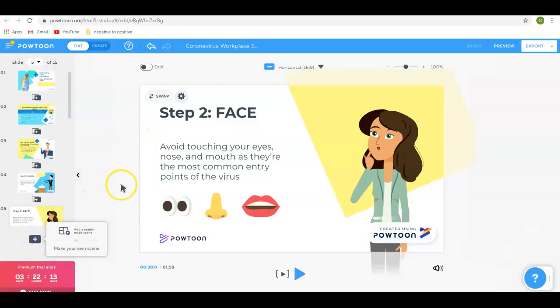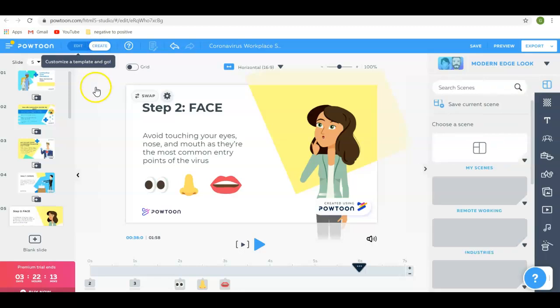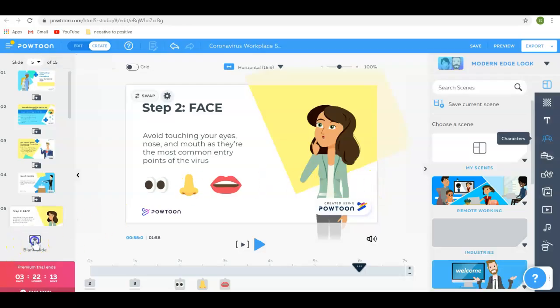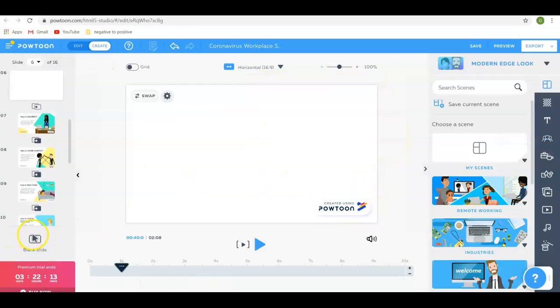So to be able to add to my template, right now I am in edit mode. You can see right here. So to be able to add something more to the slide, I just have to slide this over to create. And now I am opened up to way more things. So now I can just add a blank slide. And here's my blank slide.